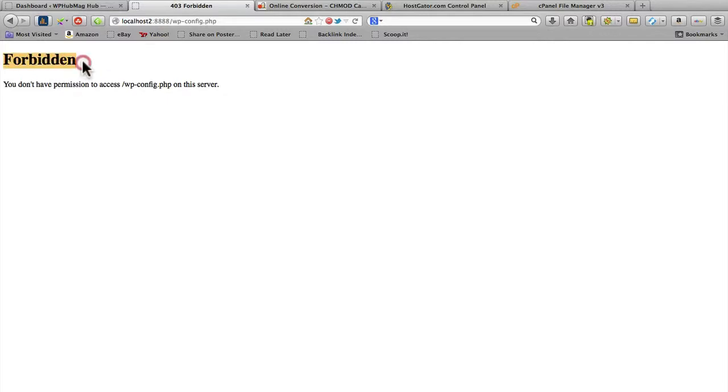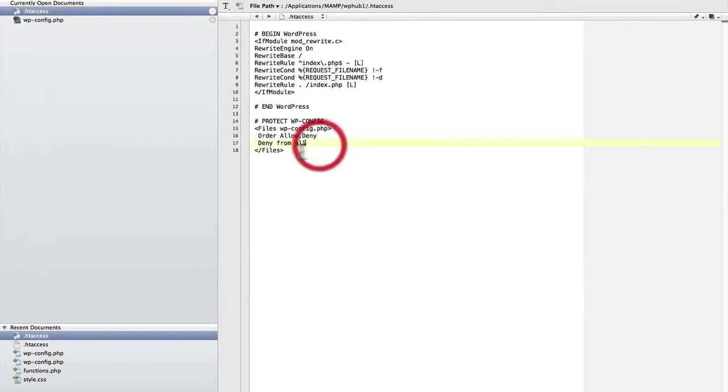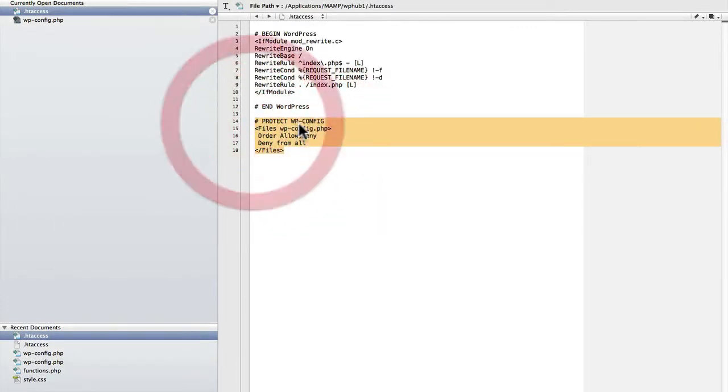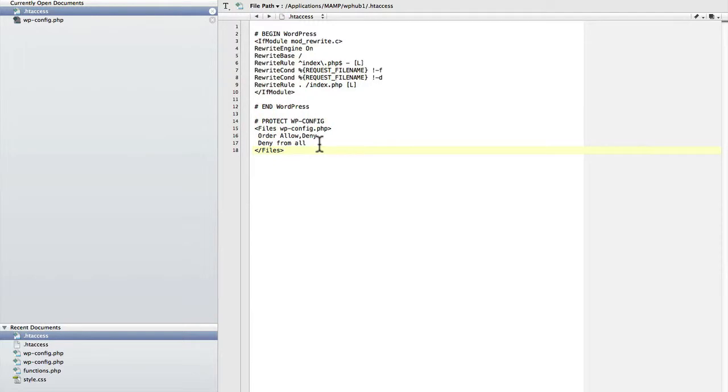When you've protected that correctly, this is the message you should get. Okay, so it says you don't have permission to access the wp-config.php on this server. So that part is the htaccess file secure. Okay, so that's the way you secure your wp-config PHP file, by just adding this piece of code into your .htaccess file.